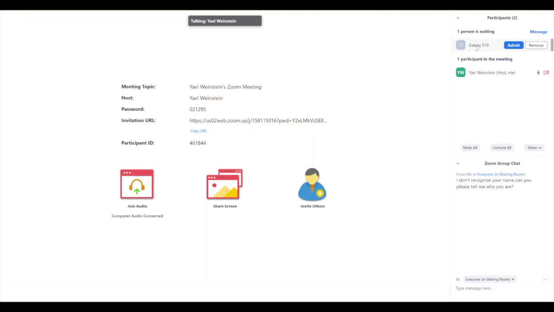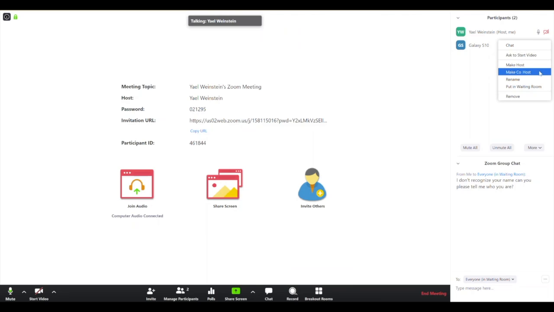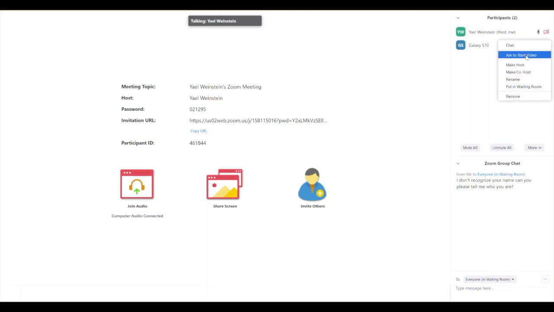Say I'm comfortable. This Galaxy S10 is actually my phone, so I know who it is. They text me back and they say who they are. I can go ahead and admit them into the meeting. Once they're admitted into the meeting, I have a few options that happen with this person. I can go to the More feature and I can see all my options here. I can ask them to start their videos. I can chat with them. I can make them a host or a co-host because I've enabled that.